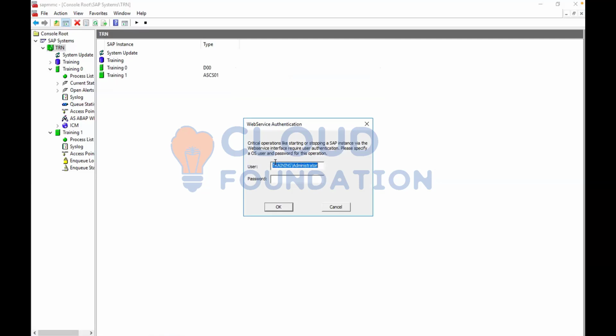Sanjay? Yes. What are the cases why we need to restart the service? If you have changed some parameter, it requires a restart. You have some parameters in the SAP system that you have changed, and those parameters require a restart. So you have to restart the system.